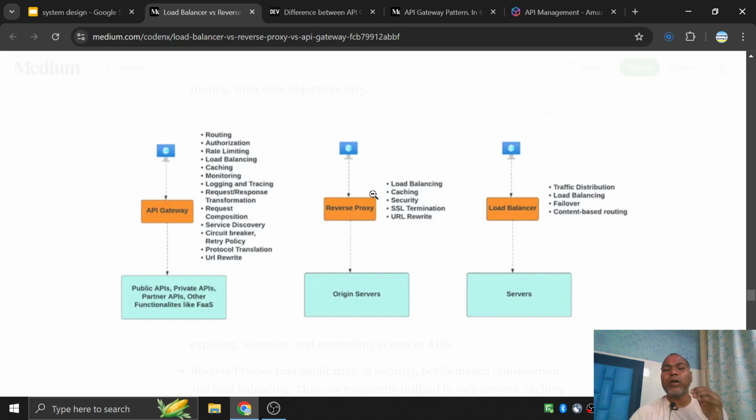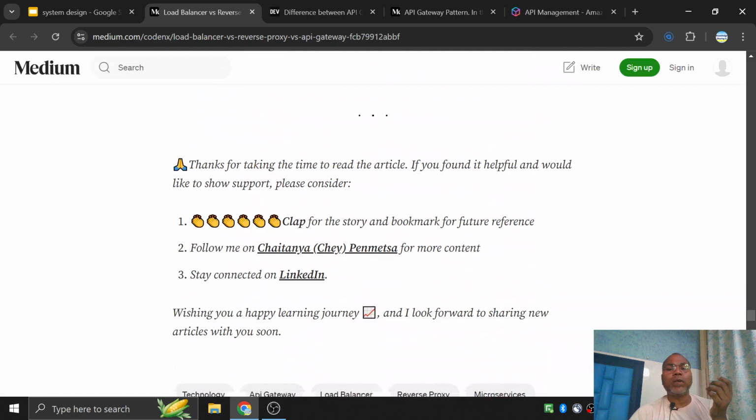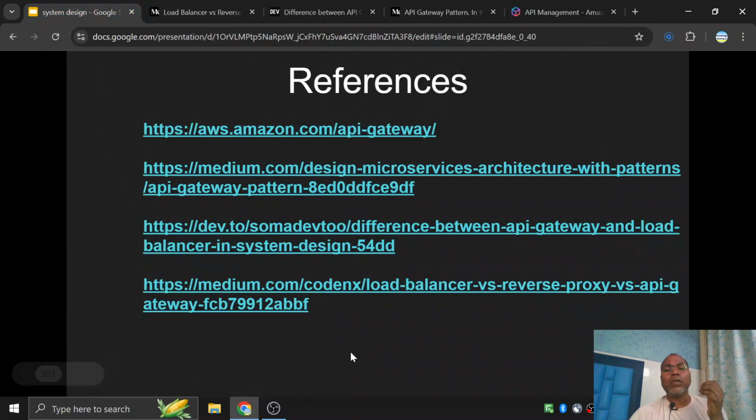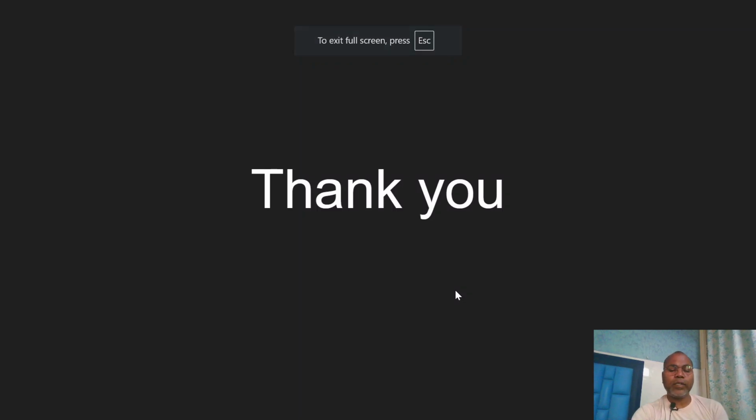Whatever designs you are proposing, and that works, we should be aware of these kinds of options as a system design engineer. Please be aware that our architecture can be different.